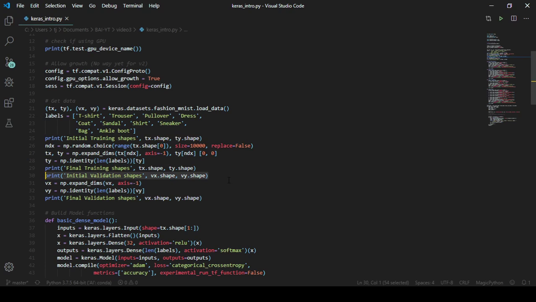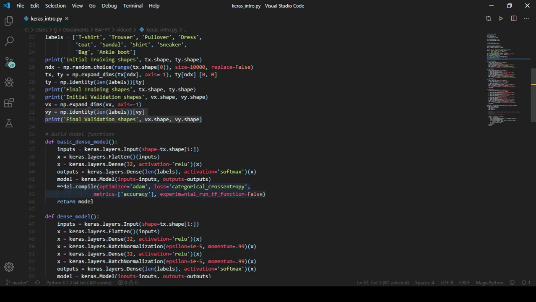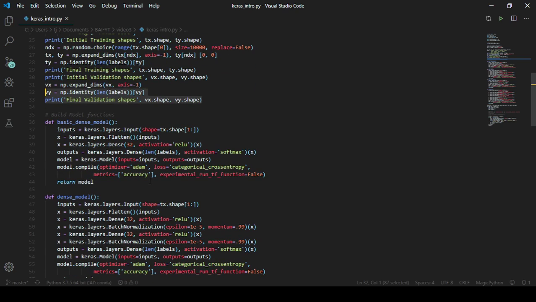So after we do that, we print out these shapes again just to see what it looks like, and then we do the initial validation shapes. We do the same thing, expand it, do the identity thing, and then print that out. And then we get into the Keras models, which is actually the beginning of some machine learning right here.